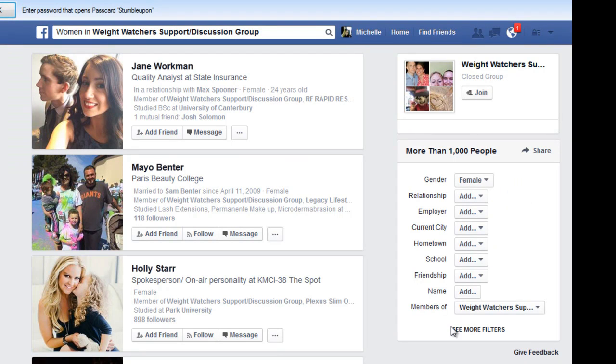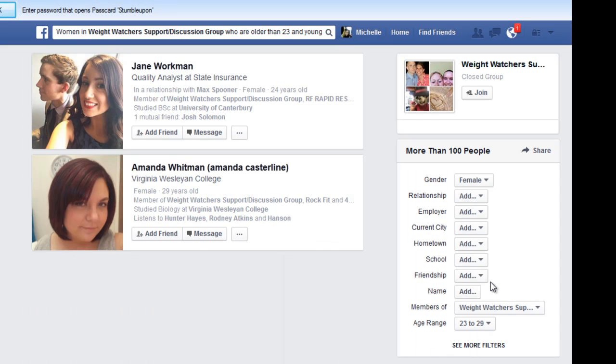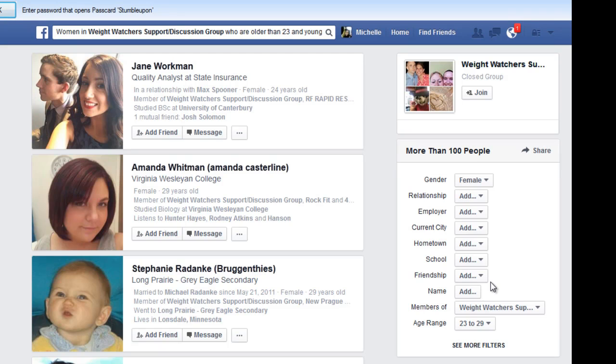The relationship status isn't working brilliantly at the moment because it's still in, I think, the testing phase, but it'll come. Facebook is pretty onto it with these demographics. So for her age range, she was 27, so we could go 23 to 29, and that's just given us more than 100 people. Okay, so the more specific we get, the smaller our group is going to get.